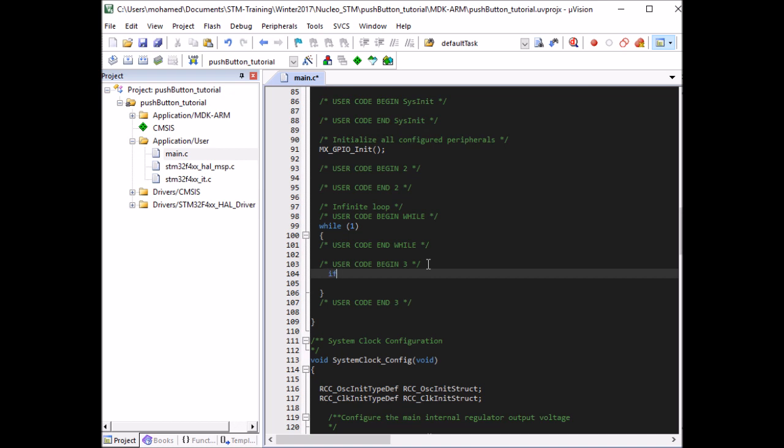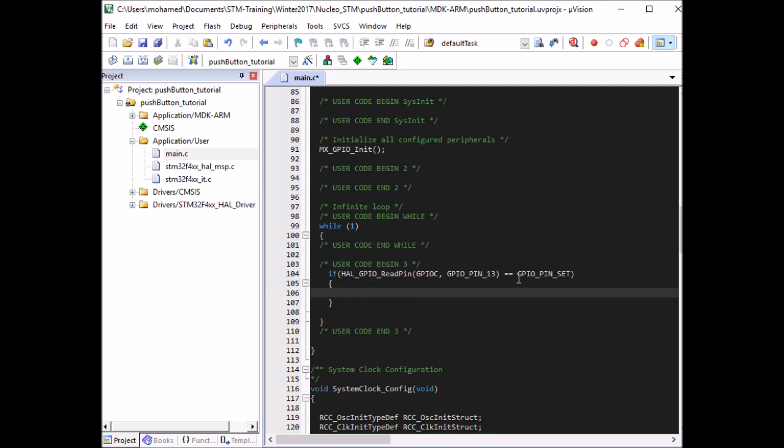For the first one, I just need to check the push button status and set the LED accordingly. So if HAL_GPIO_ReadPin, this function to read the pin status, and I know my first parameter here is the port. My push button is on port C, pin 13, so GPIO_PIN_13. If this is equal to GPIO_PIN_SET, or I might want to remove this because this is going to be 1, but I'll keep it here for simplicity.